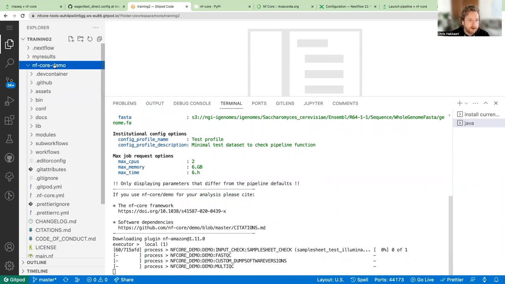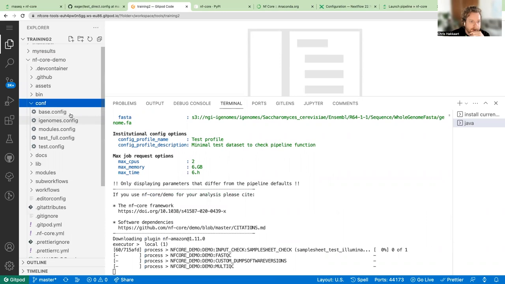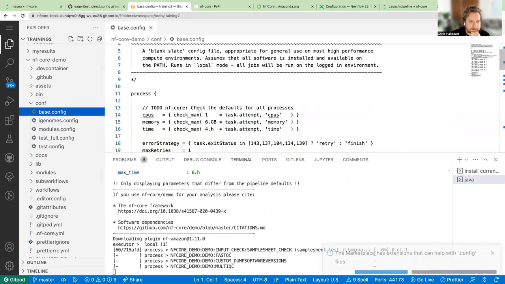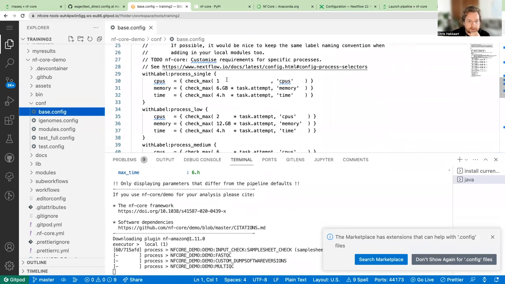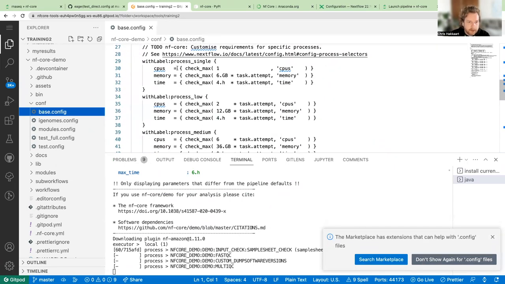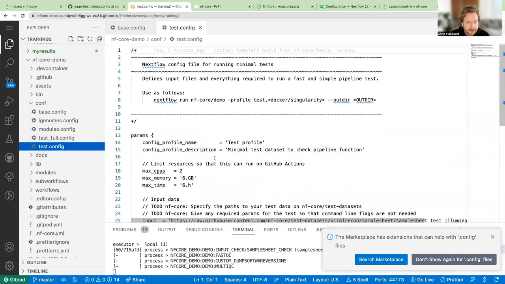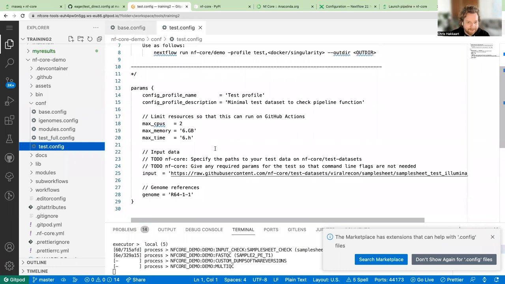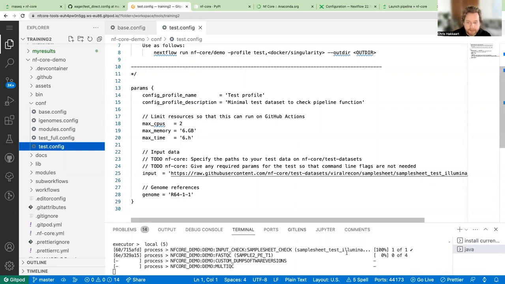So we can actually go and look in here and we can see in our config folder, like shown before, we've got this base config, which is all this information about the resources it's allocating. So this will be very familiar, as well as this test config, which is very minimal, a minimal set of test data that can be used to execute this pipeline.